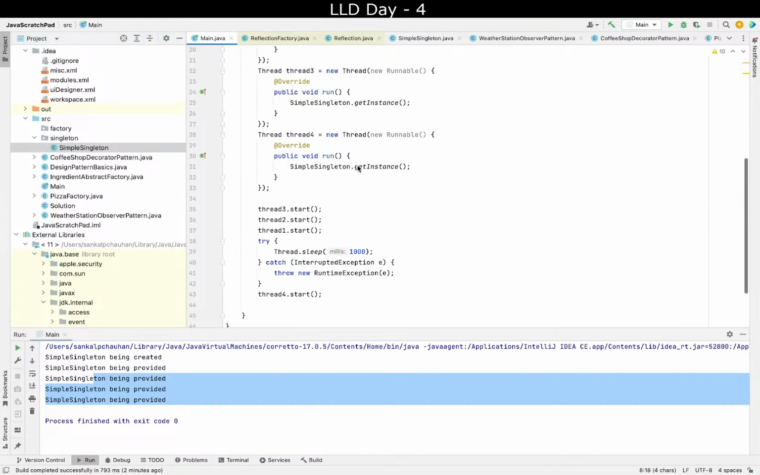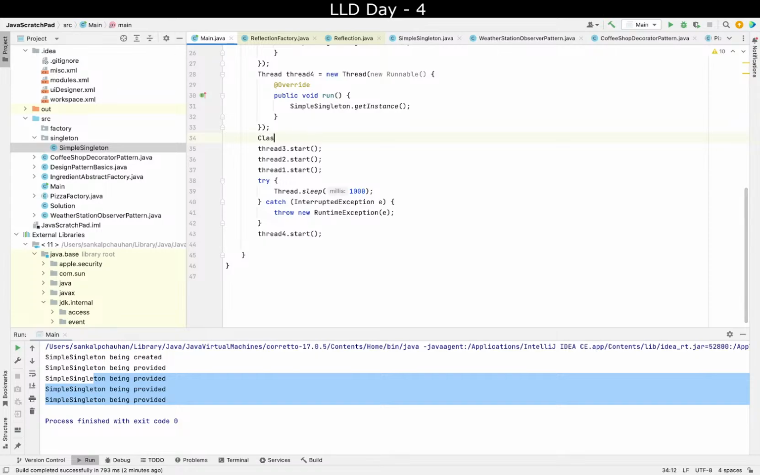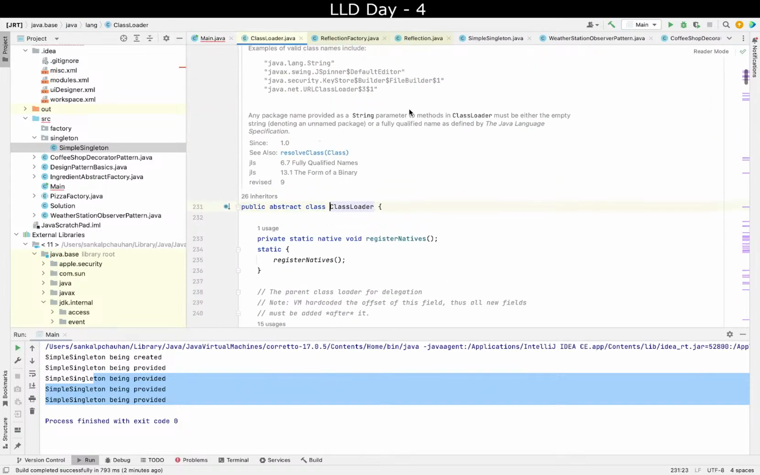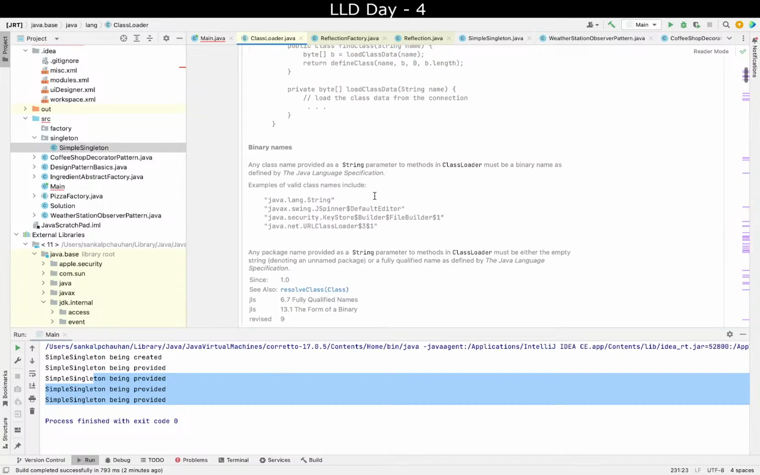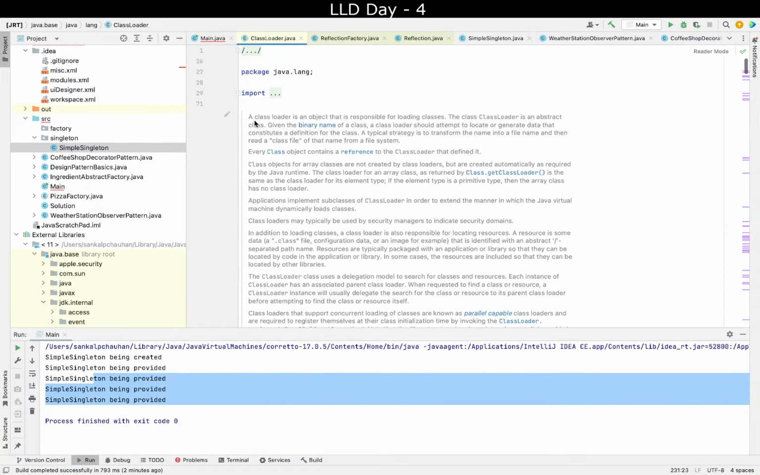Number two, there's also a concept of class loader. So let's take a look at what a class loader is. A class loader is an object that is responsible for loading classes. The class loader is an abstract class. Given the binary name of a class, a class loader should attempt to locate or generate data that constitutes a definition for a class. A typical strategy is to transform the name into a file name and then read a class file of that name from a file system.